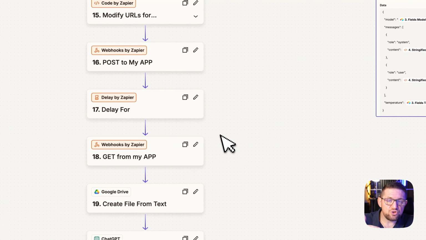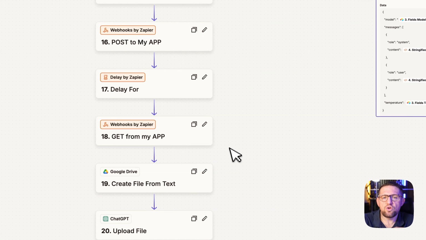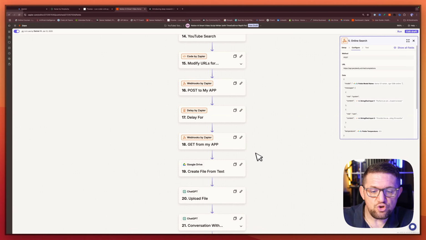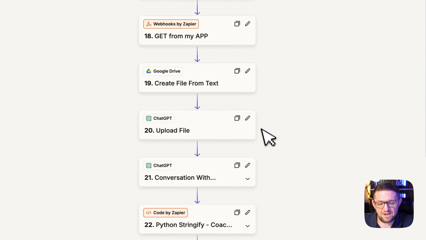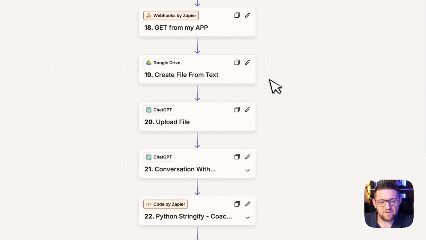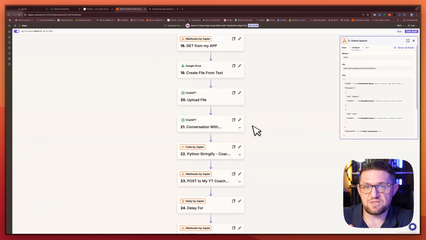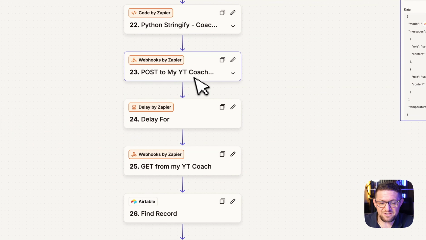I will get those transcripts and I'll get all of that information I pulled from the internet, from X, from Reddit, from YouTube. I'll upload it to a file. So you can see this is a ChatGPT upload I created obviously in Google Drive. And then I upload it to ChatGPT. And then I have a conversation with an assistant referring to the file that I just uploaded, which has all the information. And then you can see here, this is my YouTube coach.